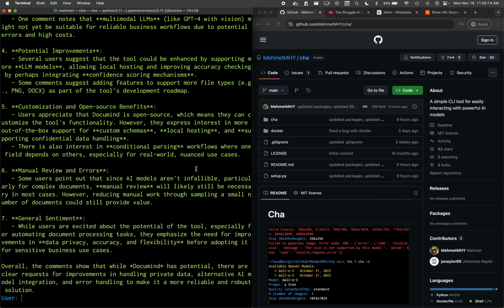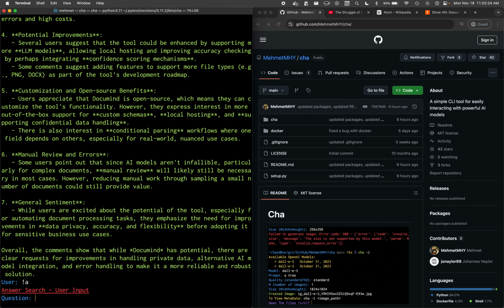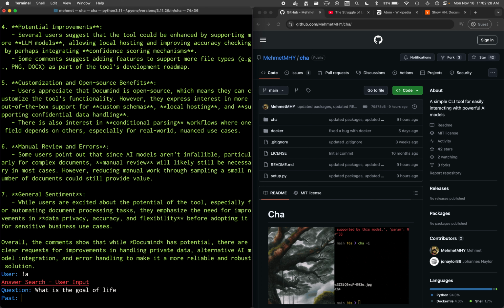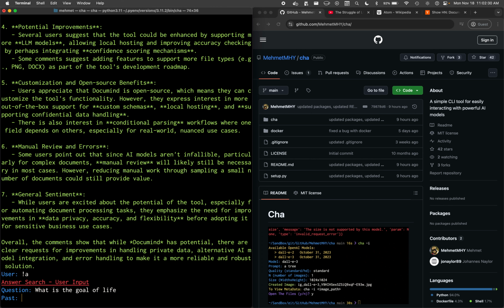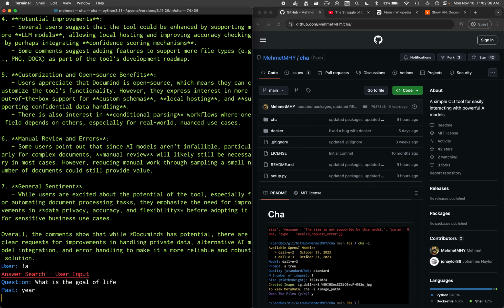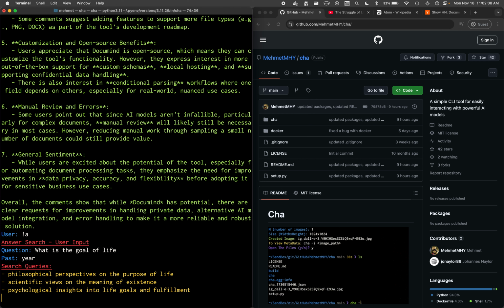Not only that, but Chaw also has a feature that allows you to use a simpler version of Perplexity, you could say. So if you type in this option here, you can type in something like, what is the goal of life? I call this answer search. And with this feature, let's say past year, it uses the Brave API.